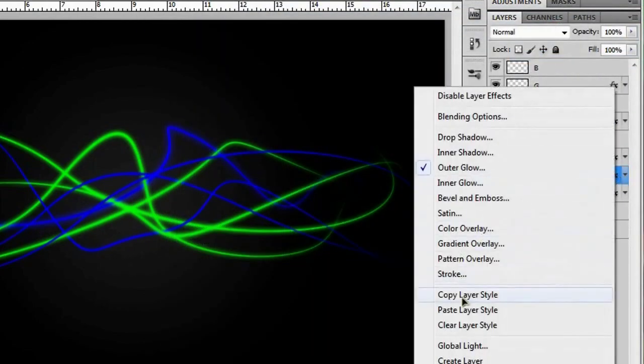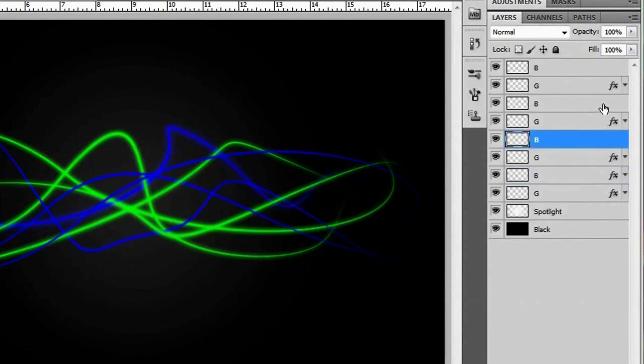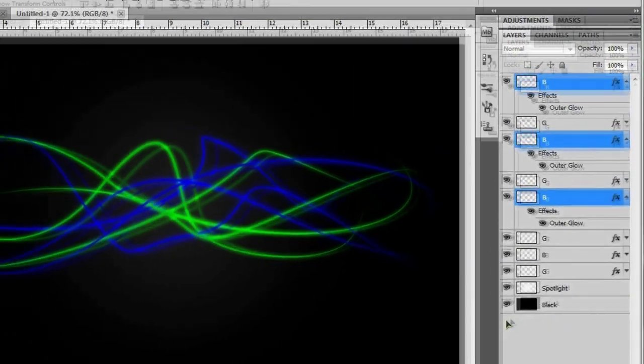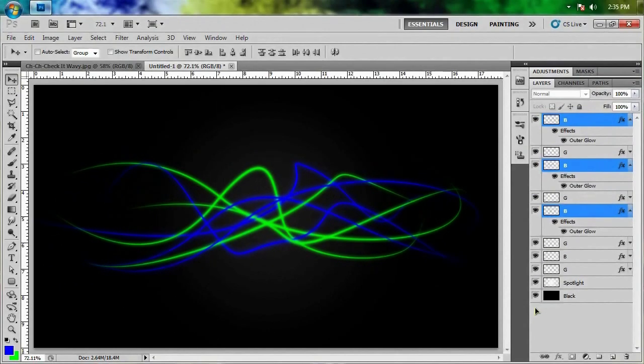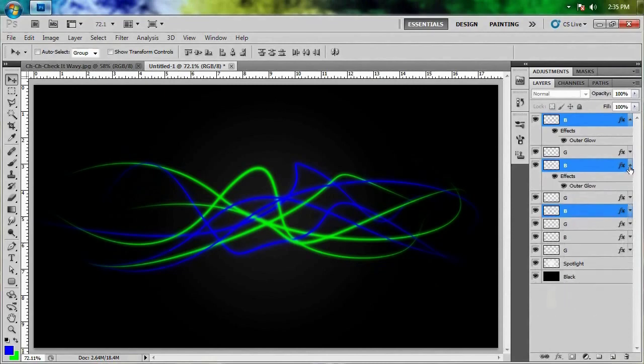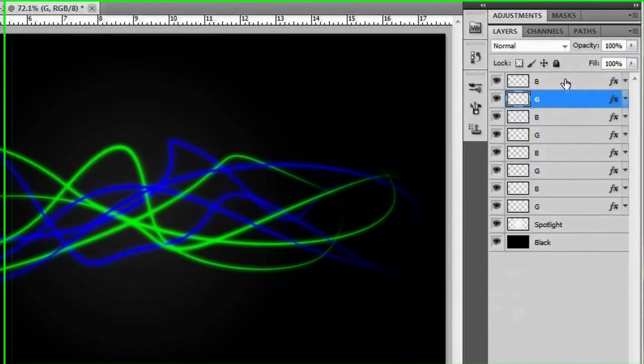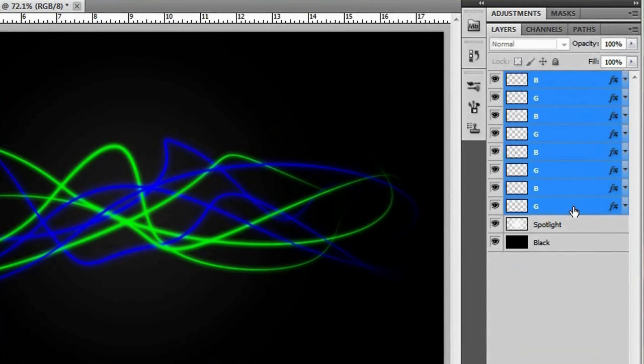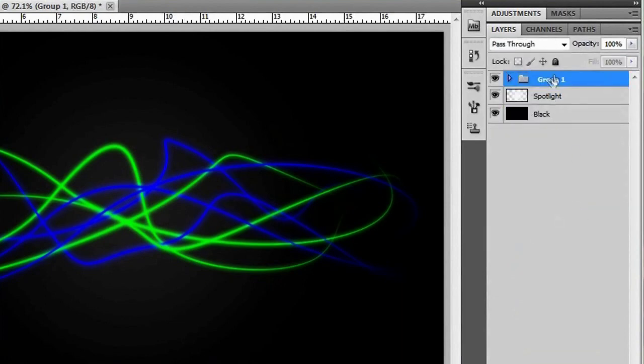Copy the layer style like we did before, and we'll paste it over to the other blue lines. Paste. And there you go. They're all glowing. Right on. But just for organization's sake, we're going to close these up, select the top blue layer right here, and then go down to the green layer, and hit Control G to make them into a group. Wavy stuff.